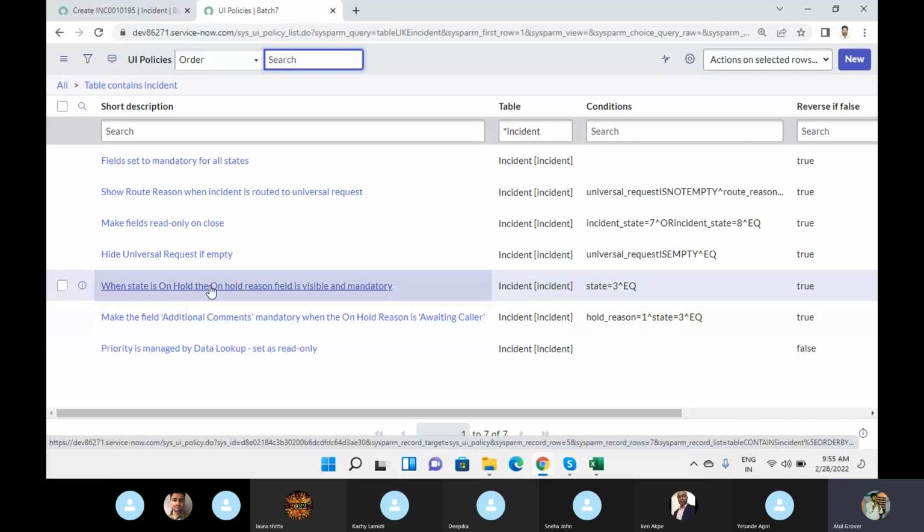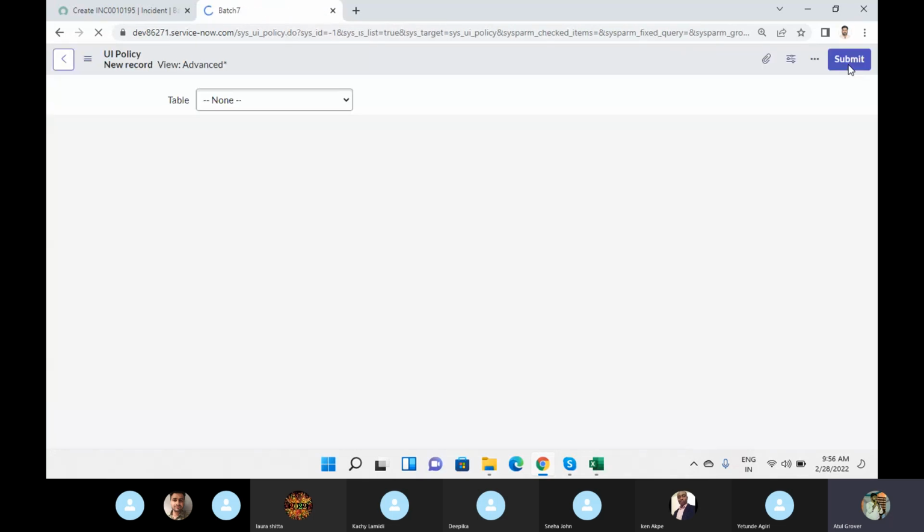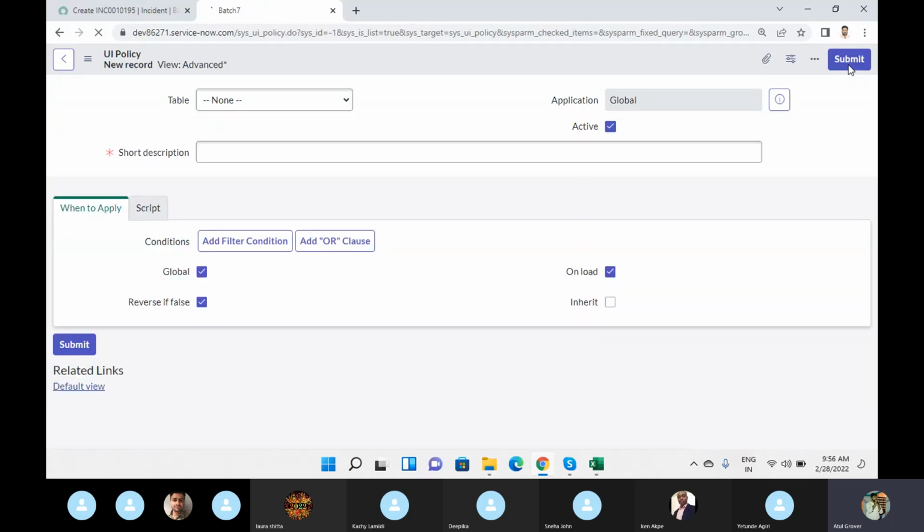No. Never. Okay. But the point comes here that Atul, UI policy you are showing to us what we can do in the UI policy. Let me click on the new. See, in ServiceNow, every component has a specific set of work. And here, the need of architect and the consultant comes into the picture.